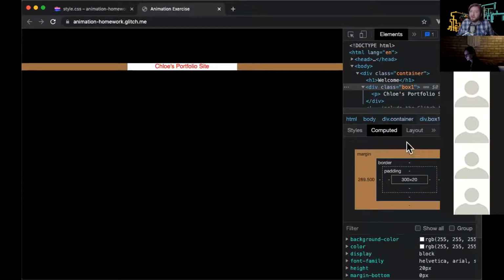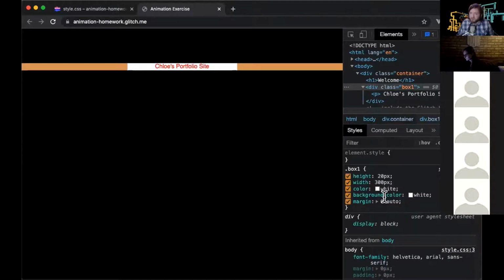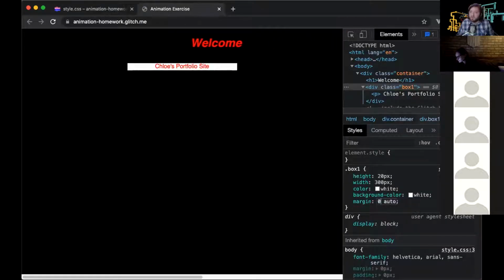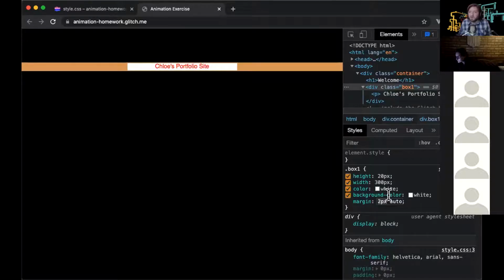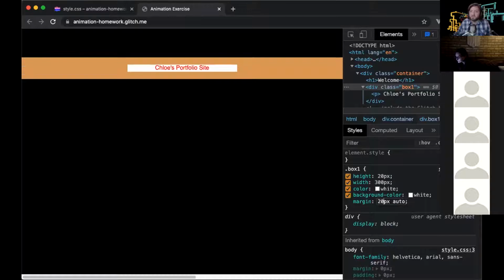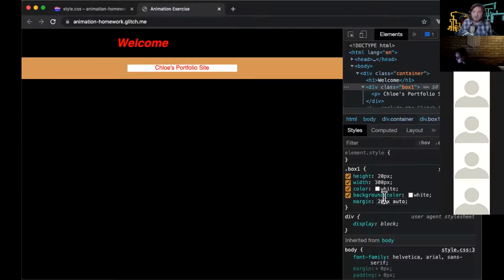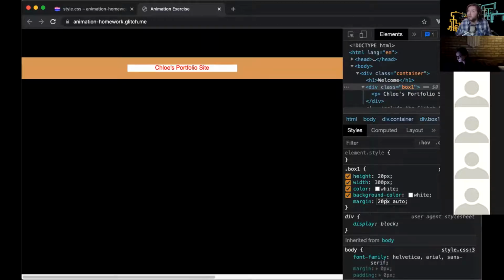Oh, right. So if you did 2 and 0, or if you did 2 auto, what you would end up with is 2 pixels. Here, I'll do 20 just to make it bigger. So what you're getting is 20 pixels of margin on the top and on the bottom, and automatic margin on the left and right. Okay, got it.